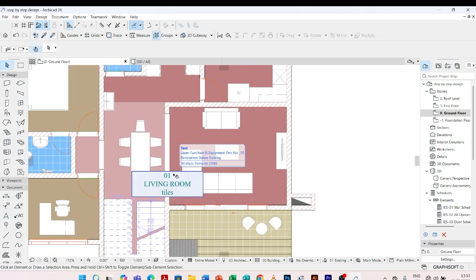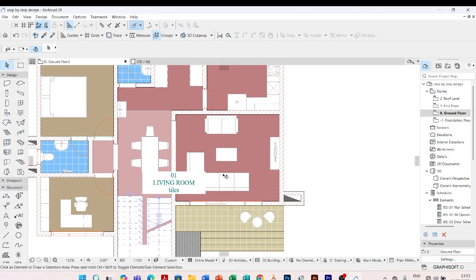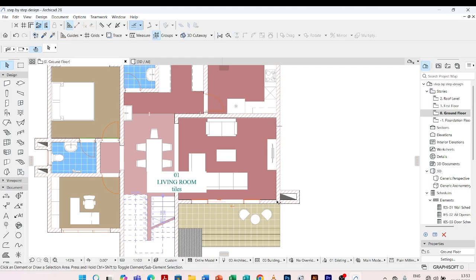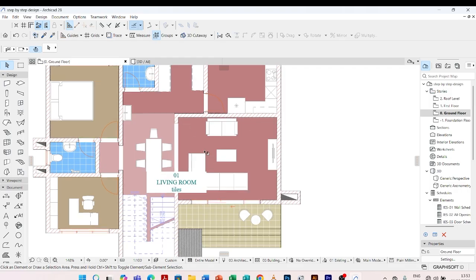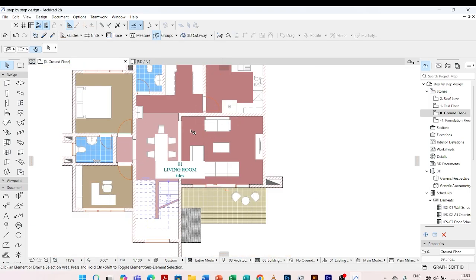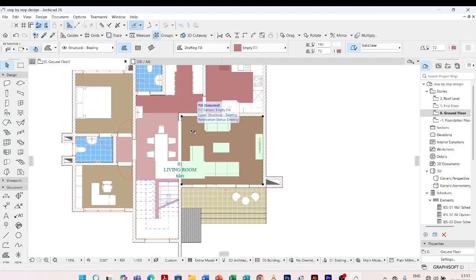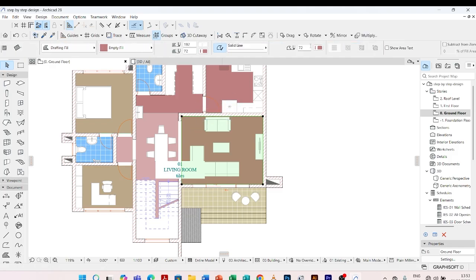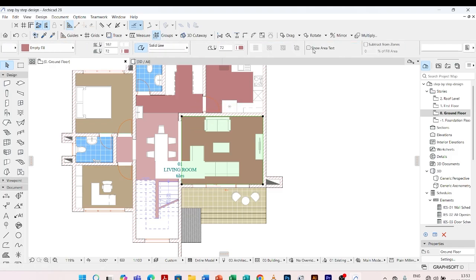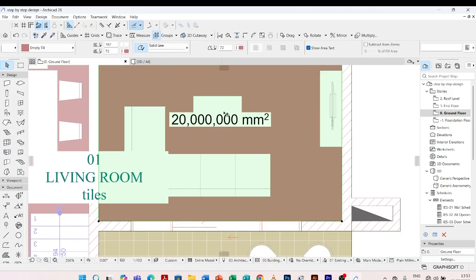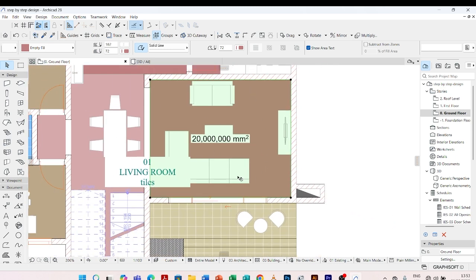Then let me say we want to add the square area of our space. This is our living room. Remember, we already have our fill in the background. How do I determine the square area of our space? So I'll simply come, click on the fill in that space. Then I come up here. I'll come and see where there is show area text. So I'll simply click on this. It will show me the area of this space.